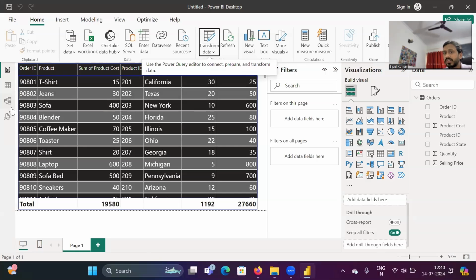So this is how things actually work. In the next session, we'll try to plot some visuals like the column chart and other charts. We'll start with the column chart. So stay tuned.